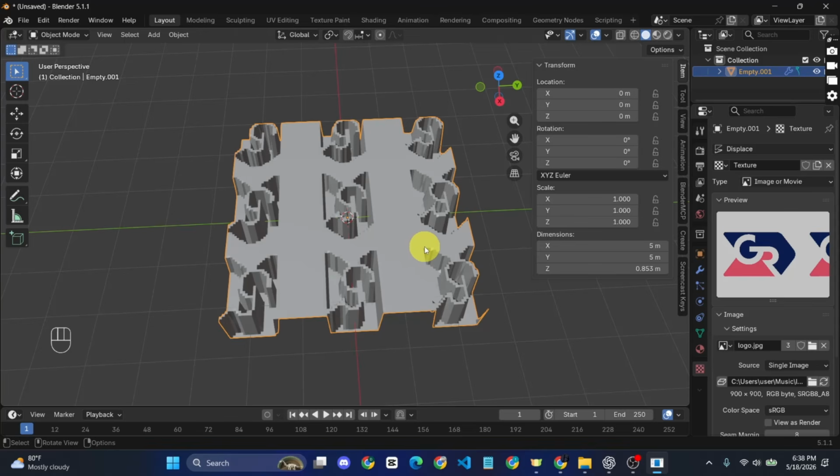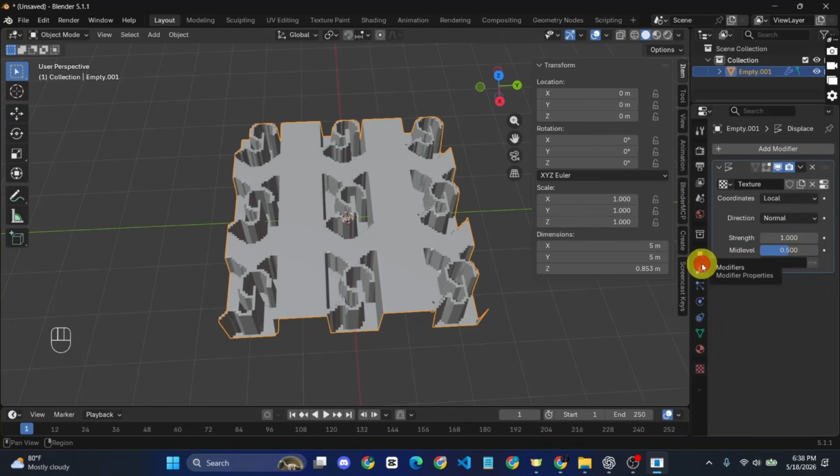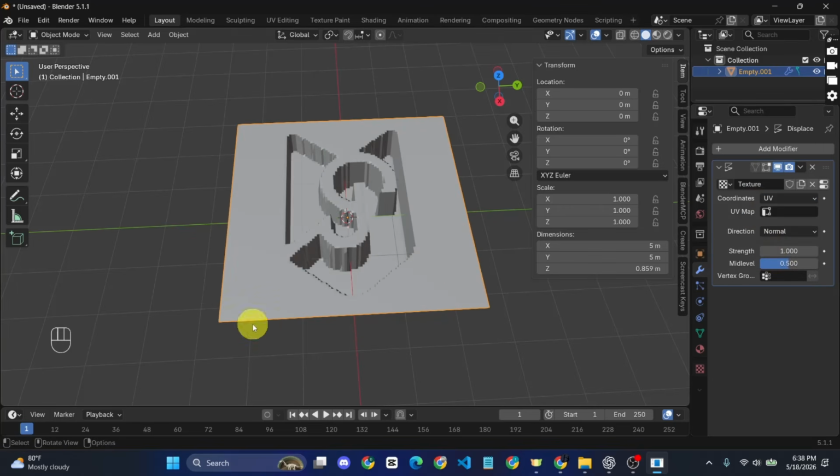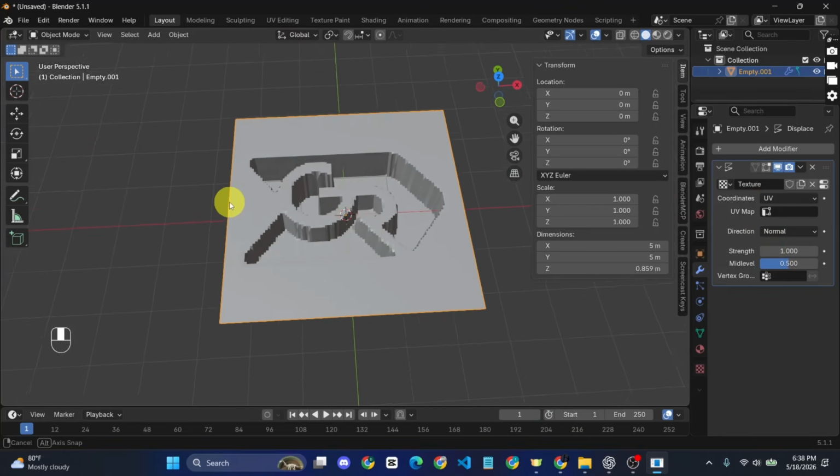This happens because of incorrect texture coordinates. To fix this, just go to the modifier and click on the drop down for coordinates and set it to UV. And now only your logo should be visible.